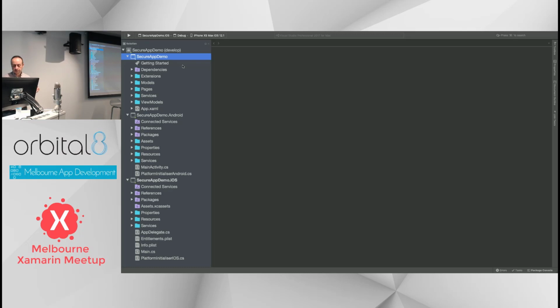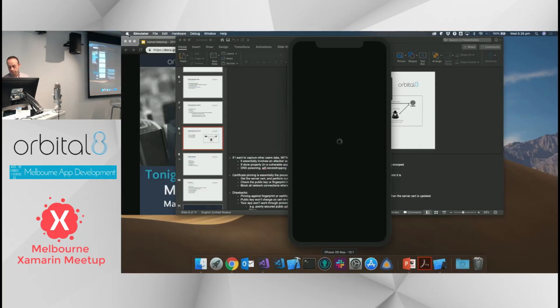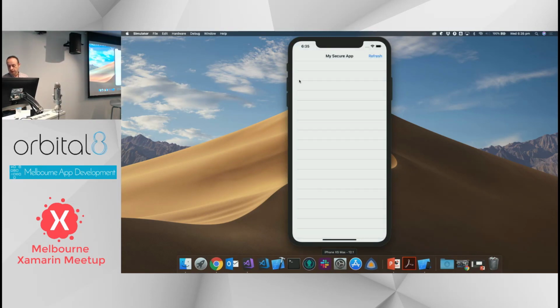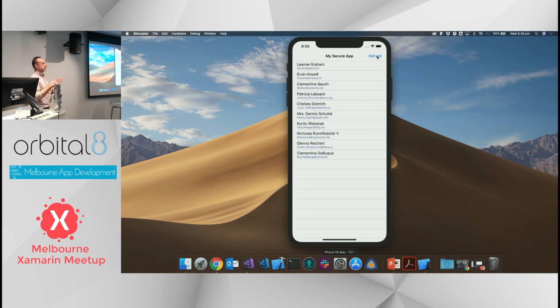So this is just a skeleton Xamarin.Forms app, just for the purposes of demonstrating this, and all it does is hit some public data API that I found when I was preparing this that happens to use HTTPS, and this is just some random test data. Puts it into a list, nothing exciting.